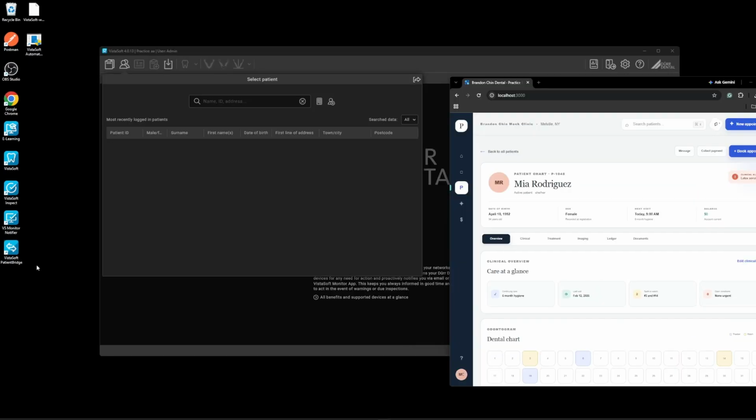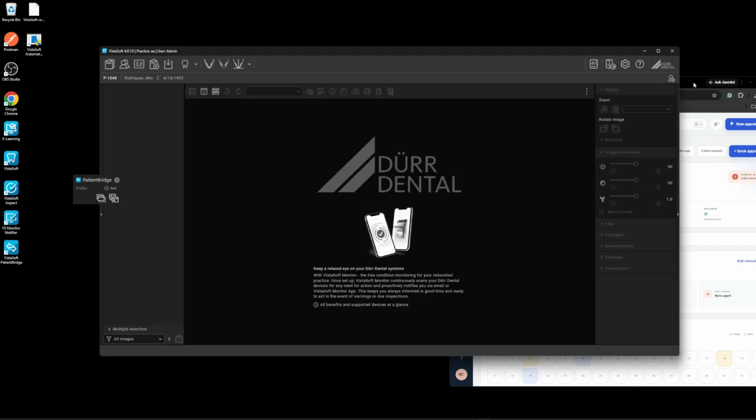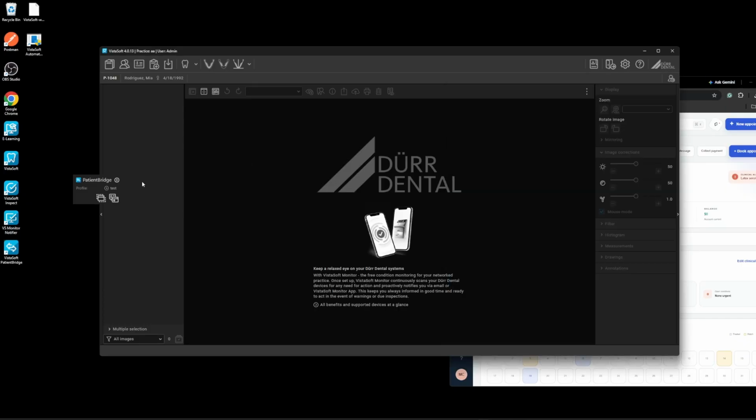Double click the VistaSoft Patient Bridge. Then click on the Transfer Patient Data. This is going to create a patient profile for Mia Rodriguez. Once you're finished with taking an X-ray or importing images or creating the profile, you want to make sure to log out of patients.